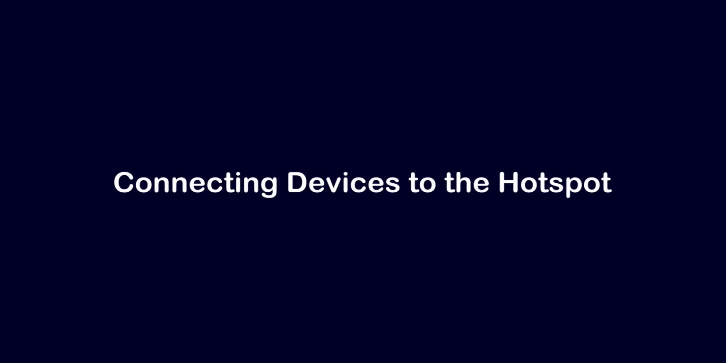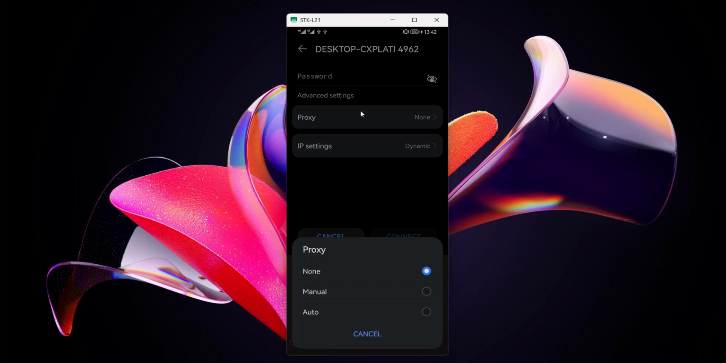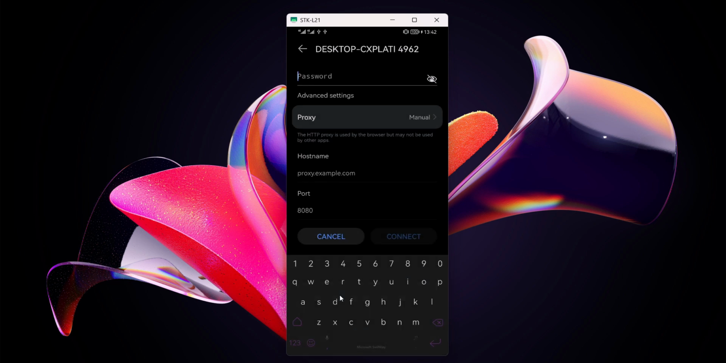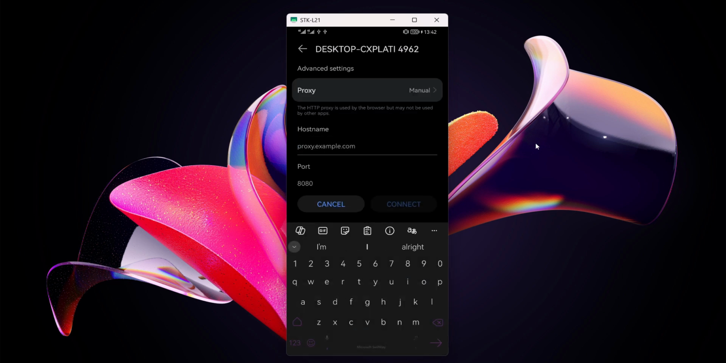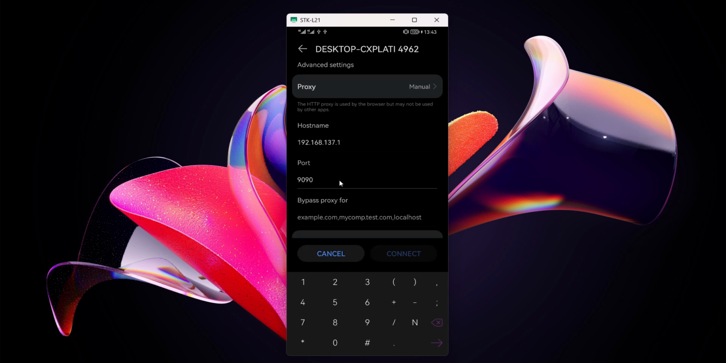Alright, so just to show an example of how to connect to the hotspot on your mobile device, simply tap on the proxy option, then select manual. Then on the host name and port, enter the proxy address and port which were provided by NetMod respectively, and then proceed to connect.